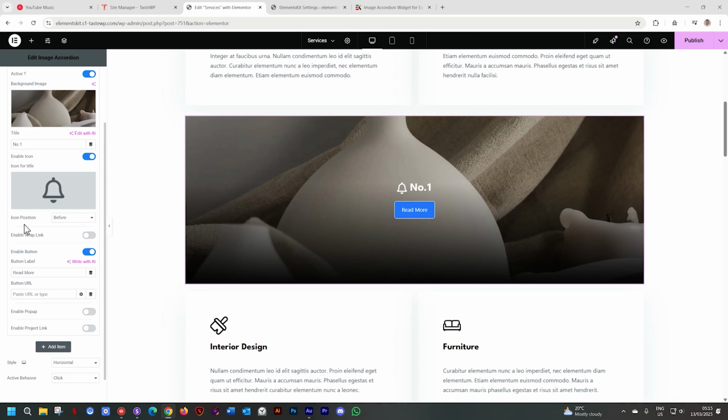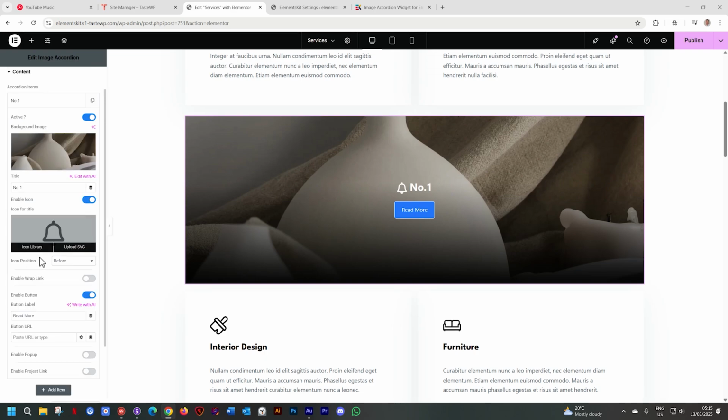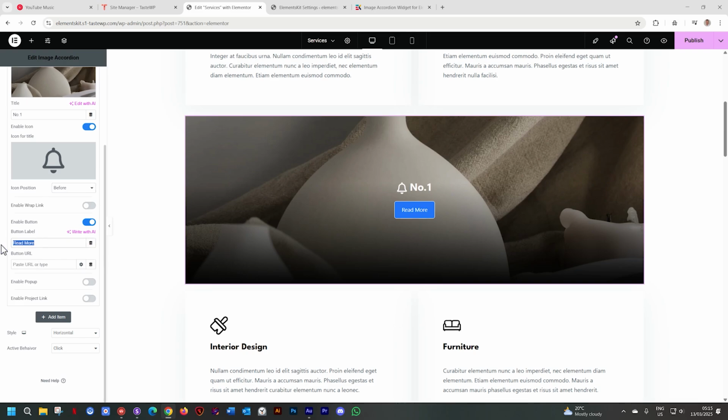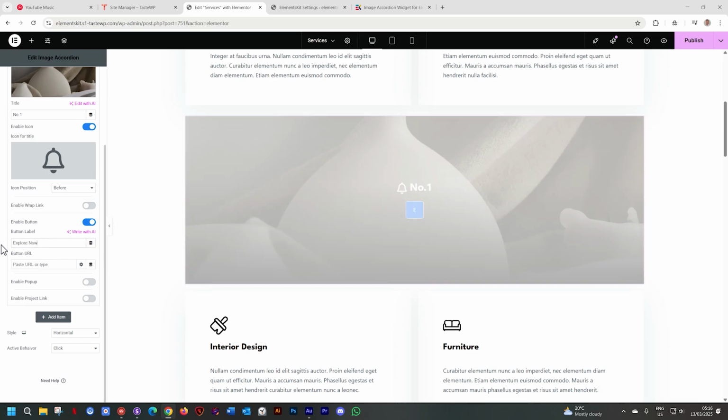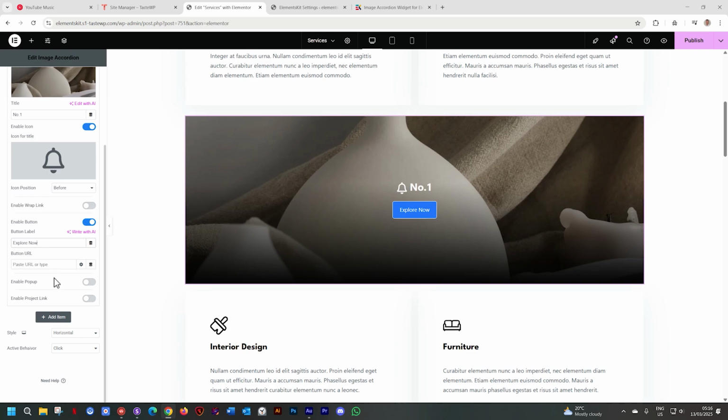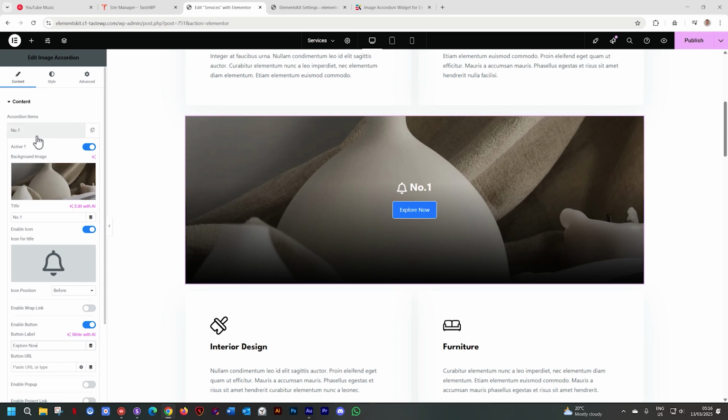Now that I've activated it, I have the icon position before and after. So I can put it before or after. I'll put it in front of it. You can enable a wrap link if you want to add that. Here is your button. It's on by default, and we'll leave it. And we can change the button label to Explore Now. And then you add your URL here, and you have the option to enable all of that. And this is everything that happens here within our number 1 slide.